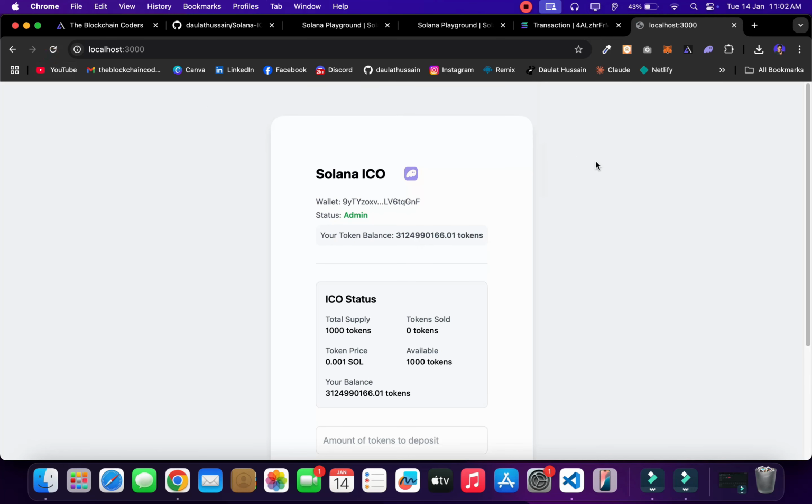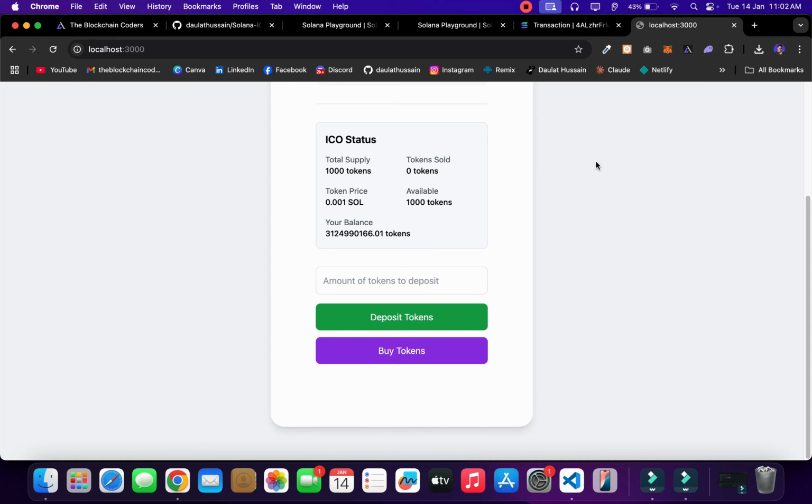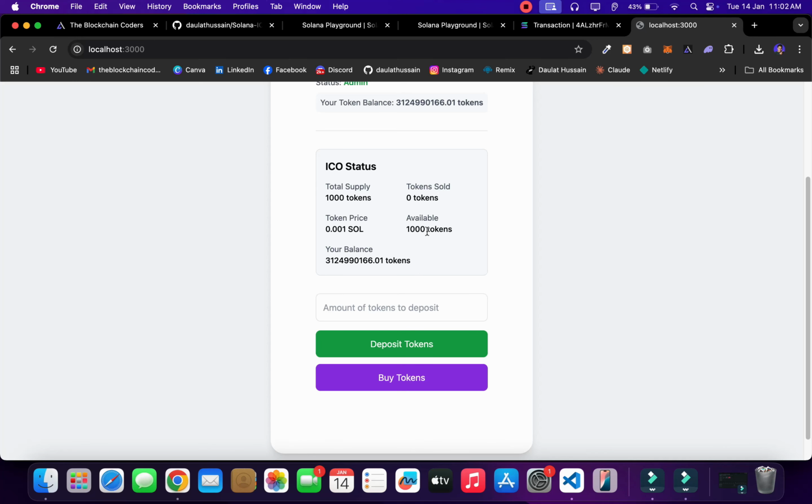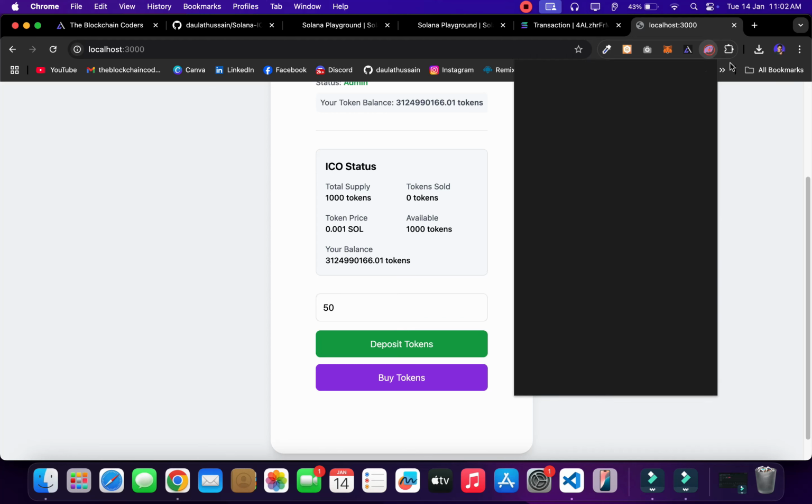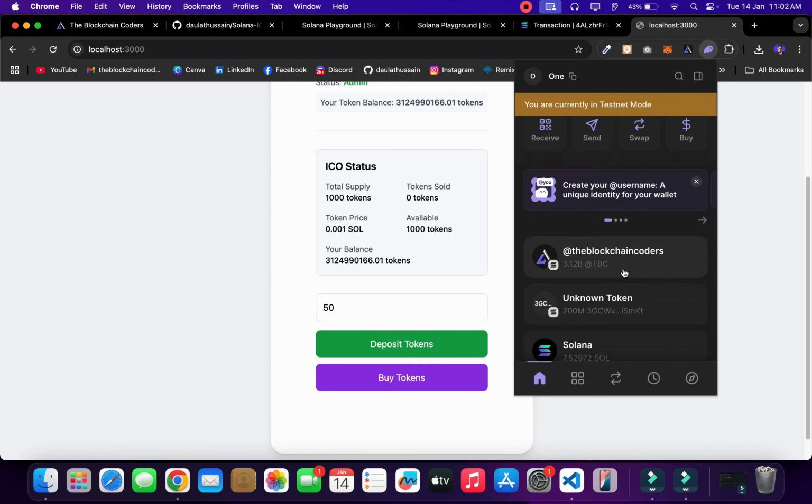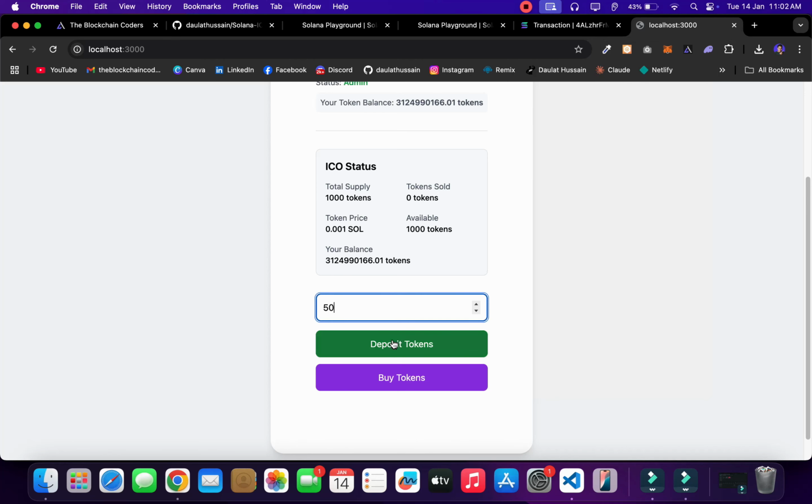Let me read the page, and every single thing is looking absolutely fine. Now, if I want to deposit more tokens, as you can see, we have this particular function. So let's deposit 50 more tokens to my ICO contract. And these tokens are going from my wallet. Right now I have this much supply of the token, and this is the token I'm transferring to my ICO contract. I can simply click on this deposit token.